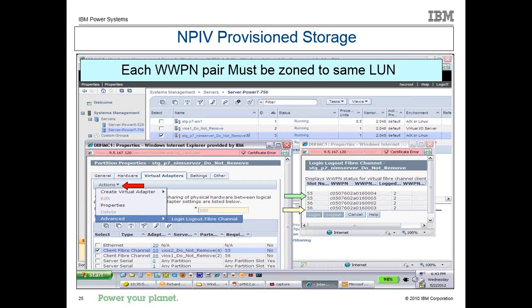So if you're using NPIV and you haven't done this before, make sure they've zoned both the even and the odd numbers. And this is just a property of the client fiber channel. Each one of these client fiber channels has, well, actually, this is showing 55 and 56. So let's show both of them in that screenshot.